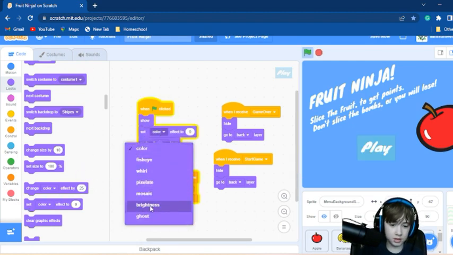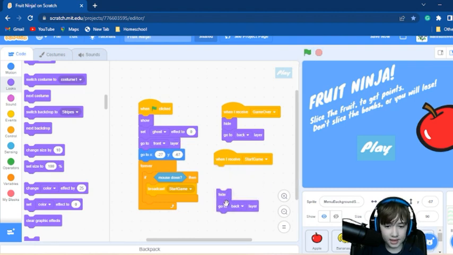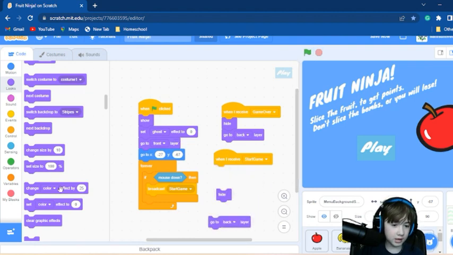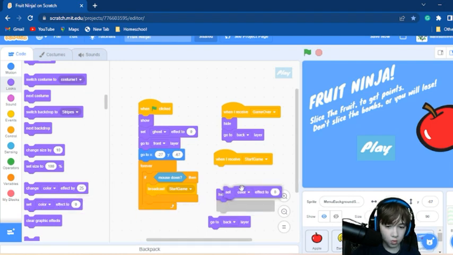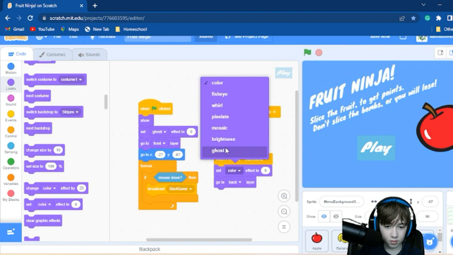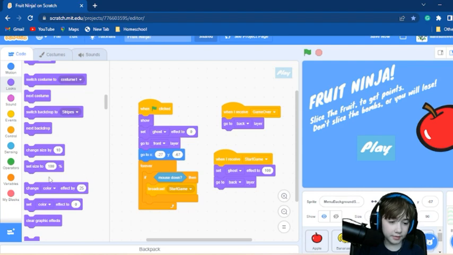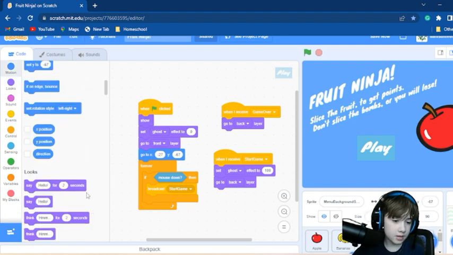Okay, so set ghost effect to 0. Instead of hiding it, we'll set the ghost effect to 100, and then we'll go to the back layer. Or set ghost effect to, I think, 1 or 100. Let's just make it 100. Hide, go to back layer. We don't have to do this for all of them. We'll just do it for the play sprite.